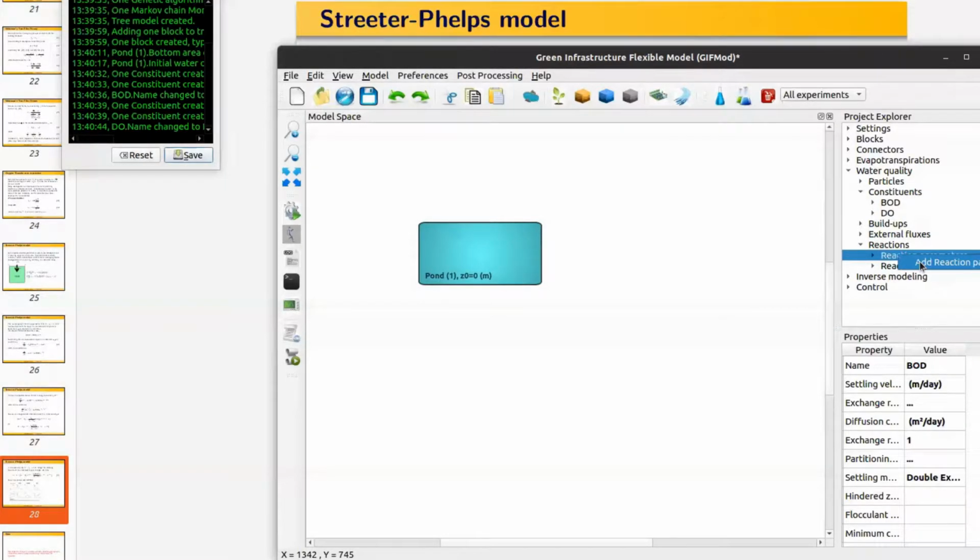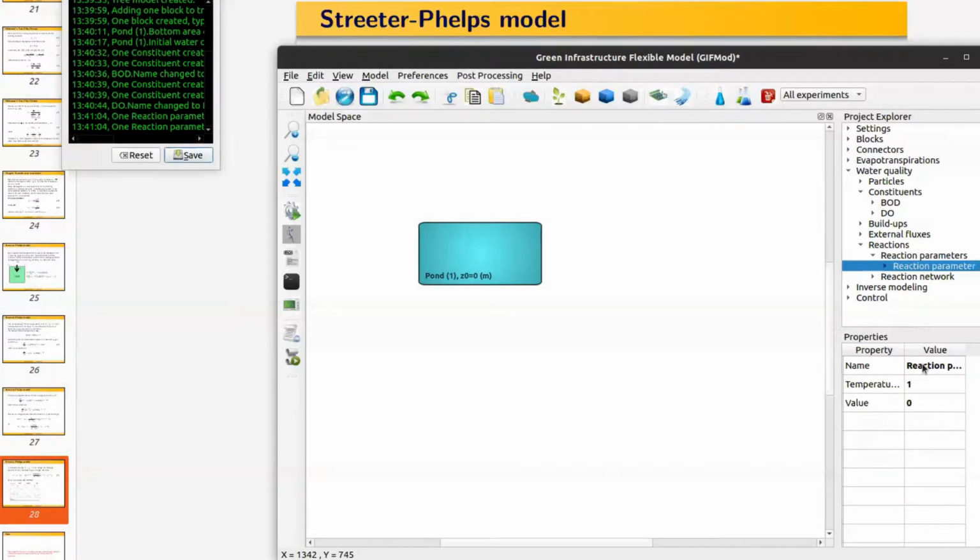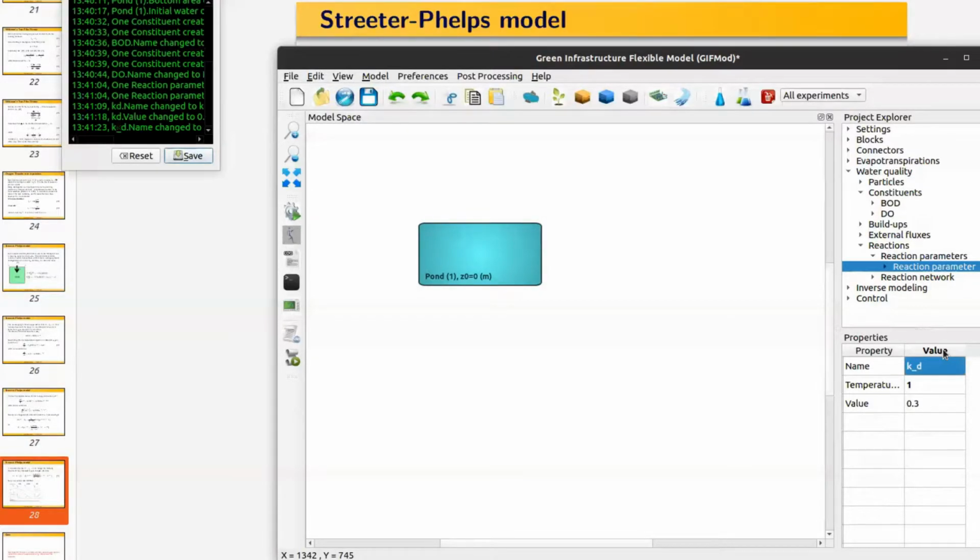So basically, first let's add reaction parameters. One of them is K sub D, which I'm going to assign a value of, let's say, 3. That's my BOD decay rate, the BOD biodegradation rate. Call this K underscore D. It doesn't make any difference.